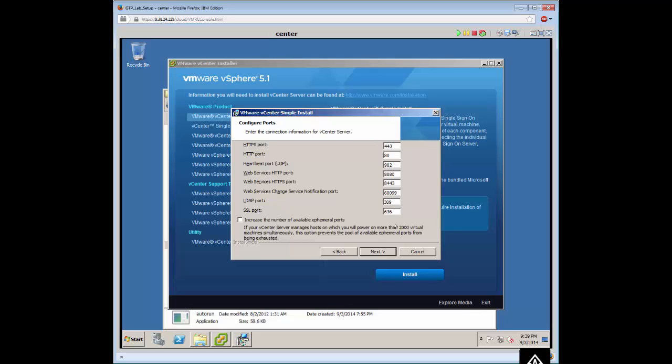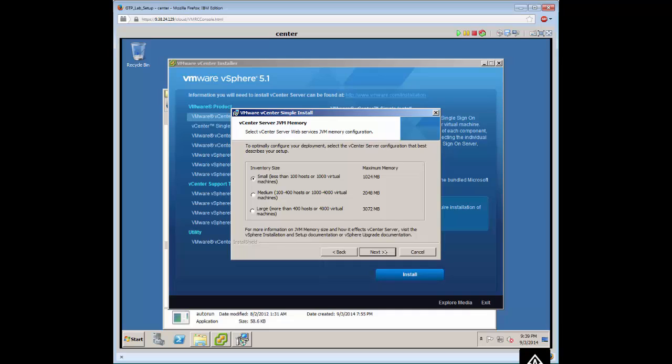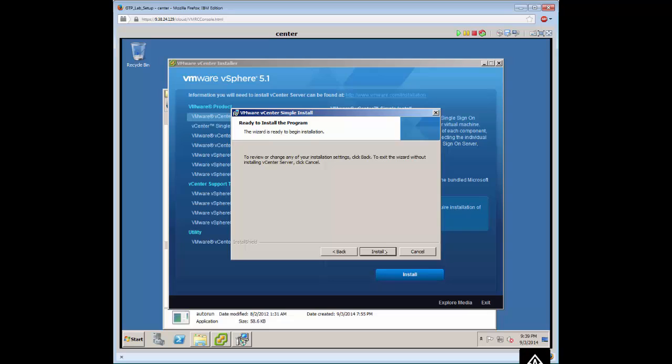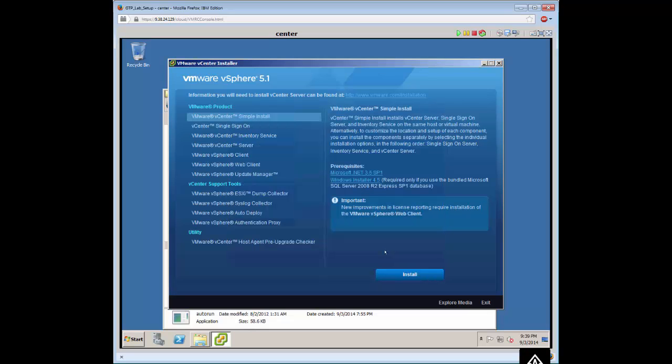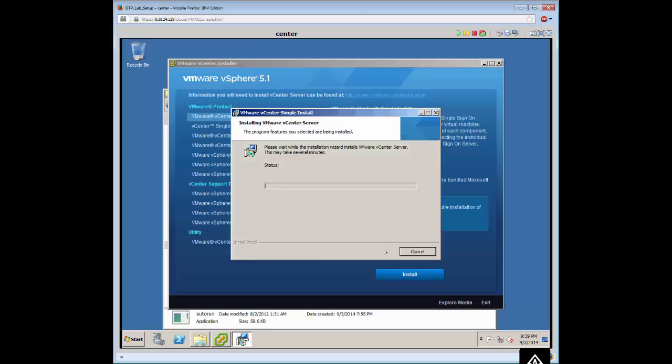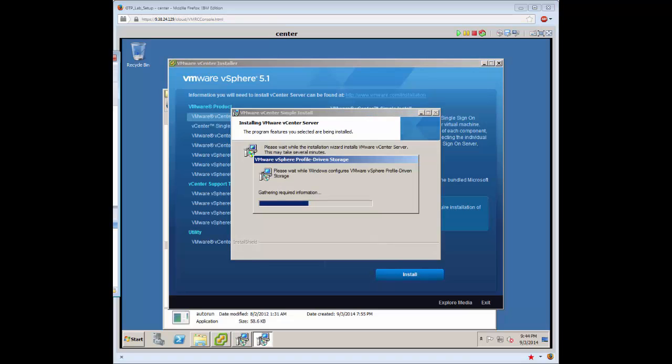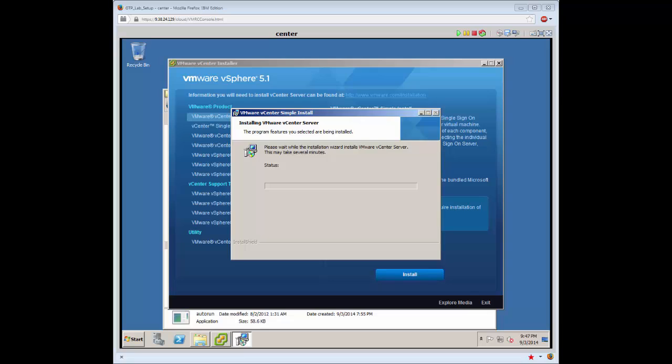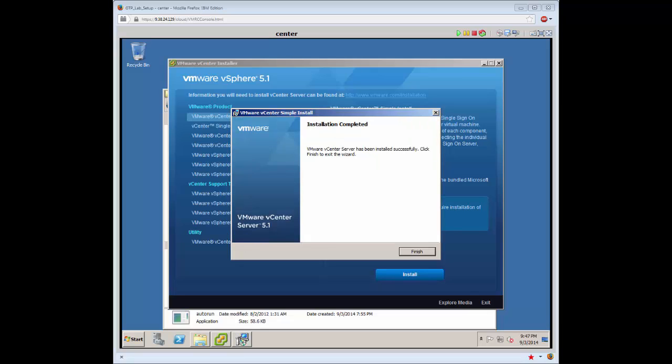Accept the default values for port configuration, and accept the default selection of small for the inventory size. Click Install and observe the progress of the installation. This will take several minutes. Click Finish when the installation is complete.